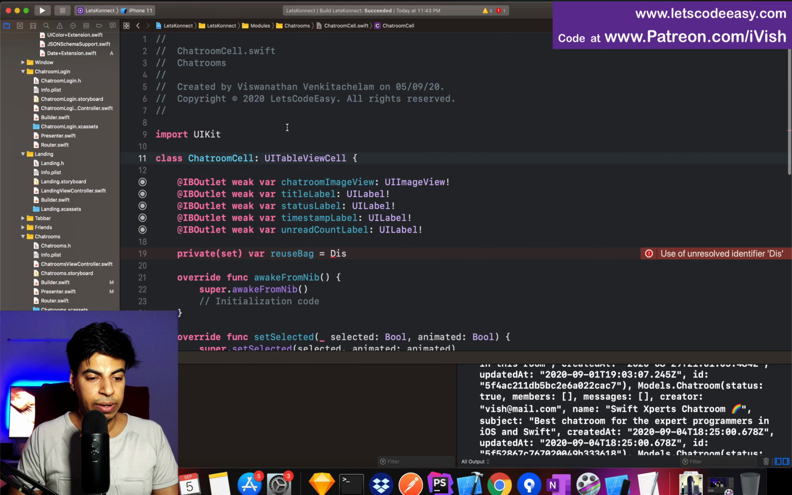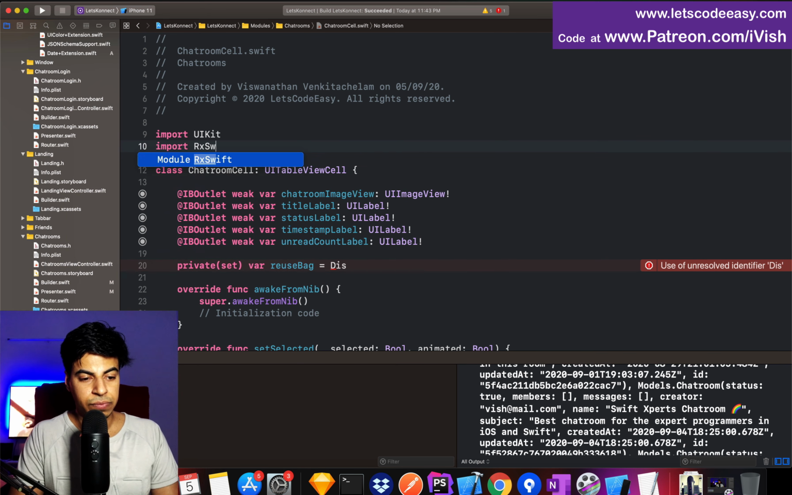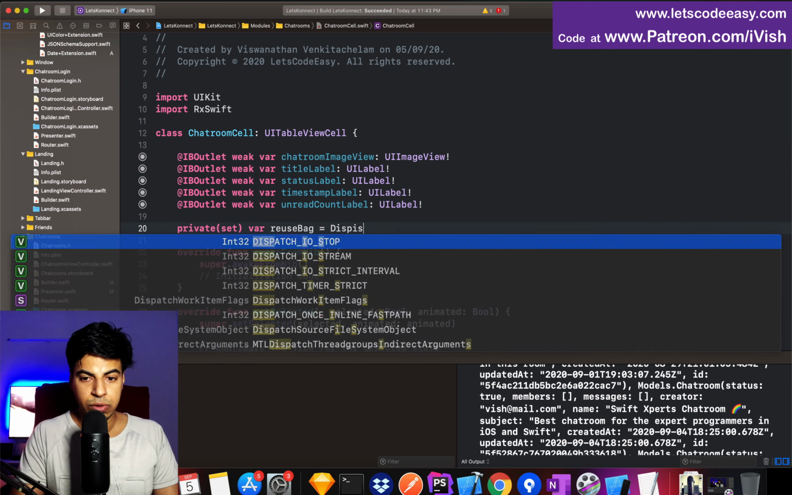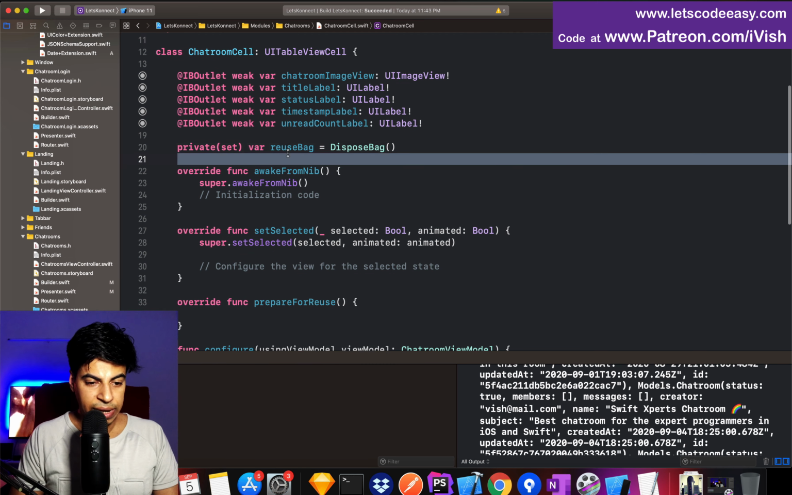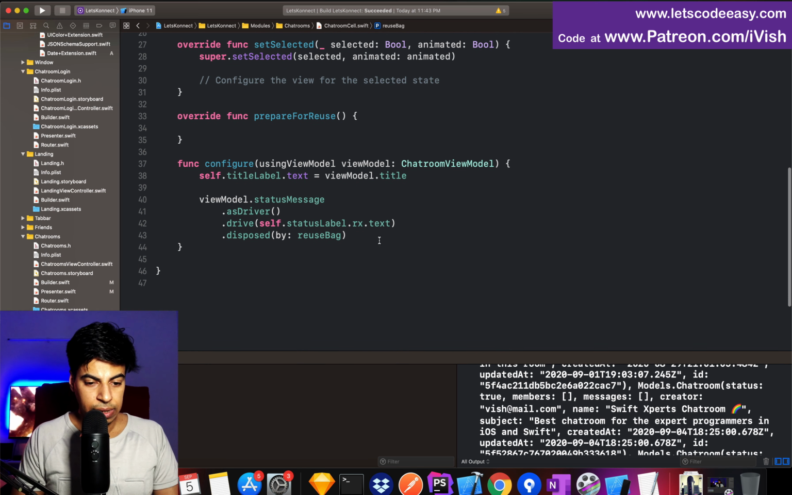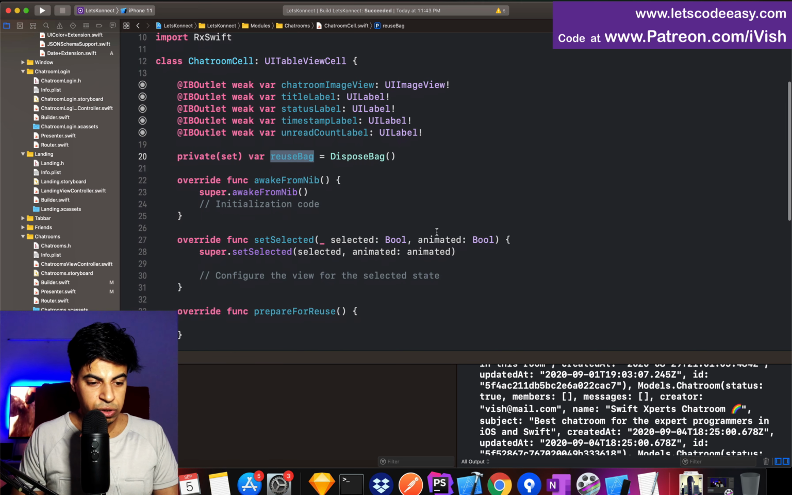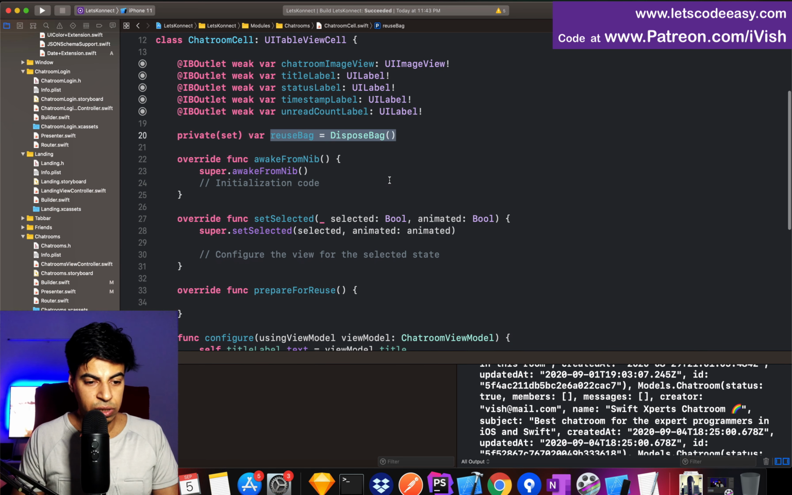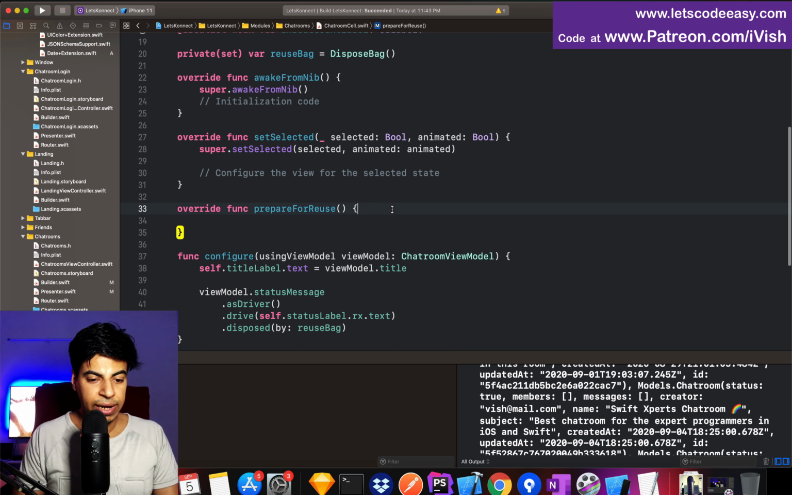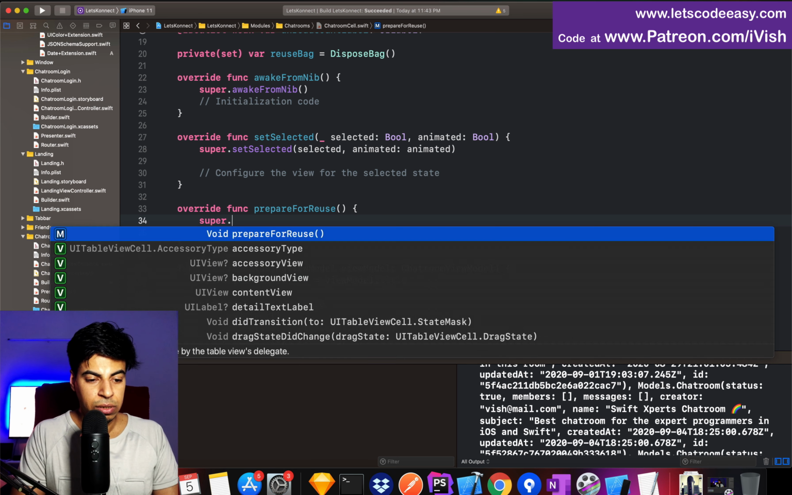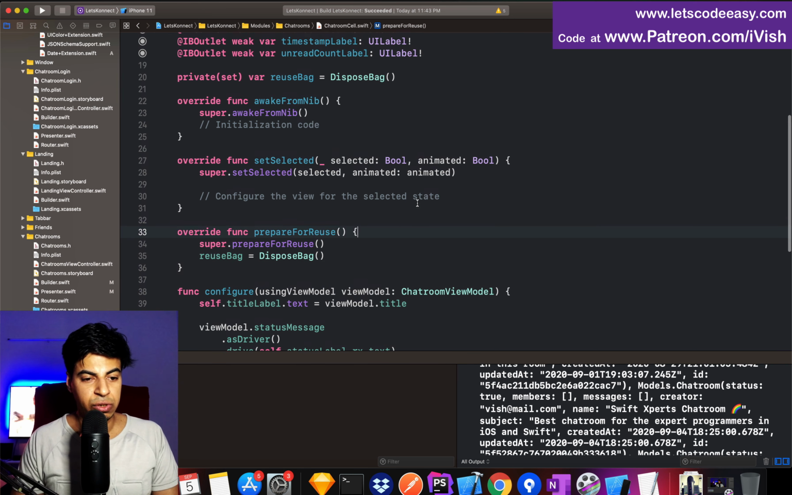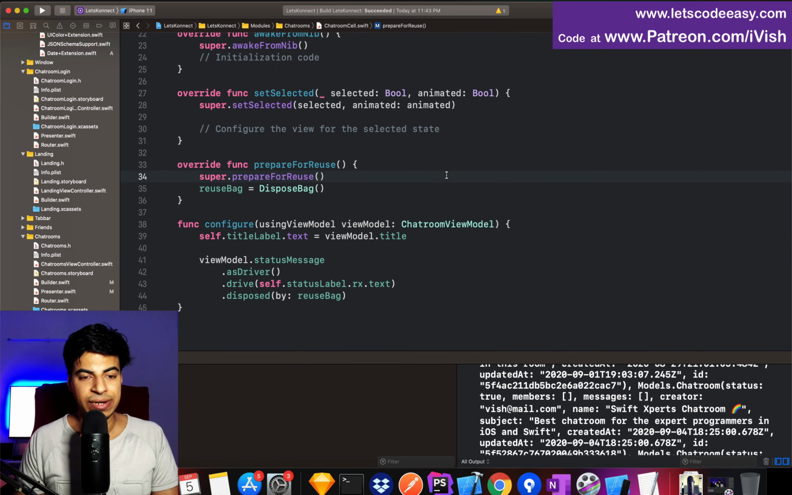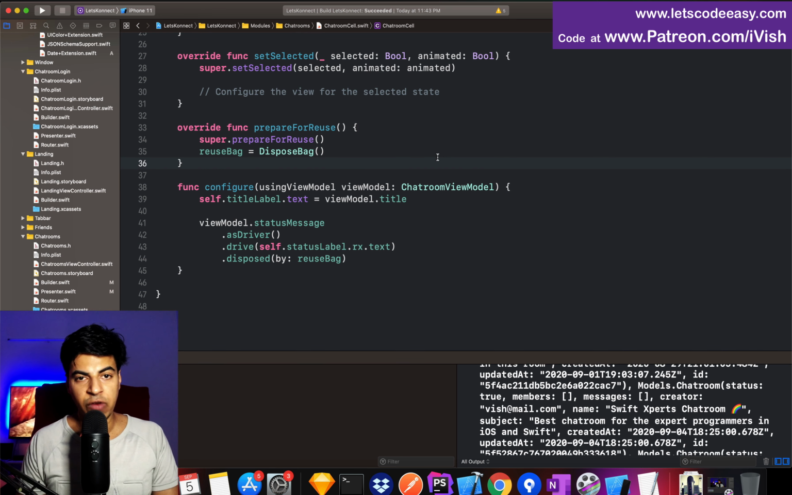So we need to include RxSwift dispose bag, reuse bag, and that's it. Reuse bag. Also you need to instantiate this one within this reuse bag, so that every time reuse happens, it creates an instance of reuse bag and the older one gets destroyed. So along with that, all the subscriptions get destroyed. Otherwise you will have a nightmare with multiple triggers happening from here.